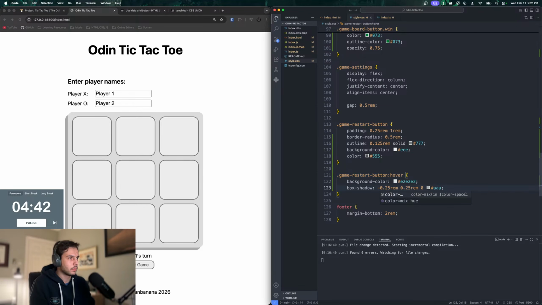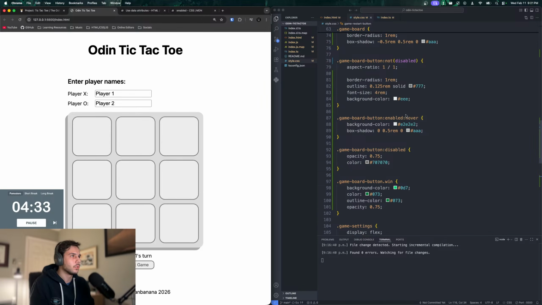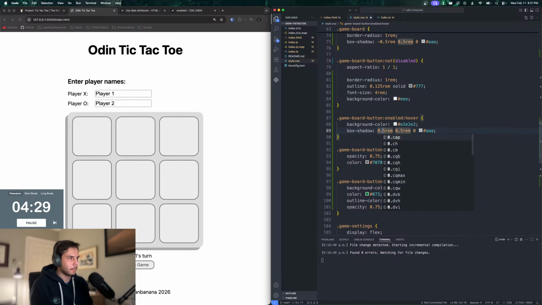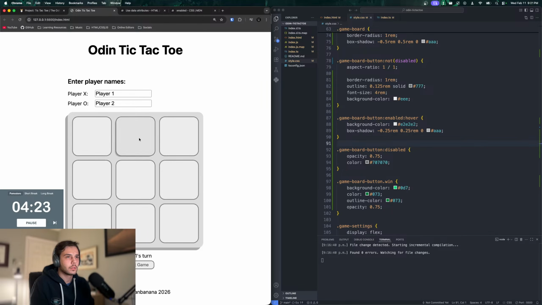Negative. Oh, that's the restart button. Game board button enable hover. Okay, yeah, 0 point. It's kind of... There we go. That's kind of cool.